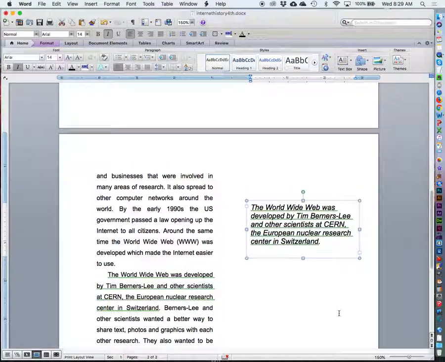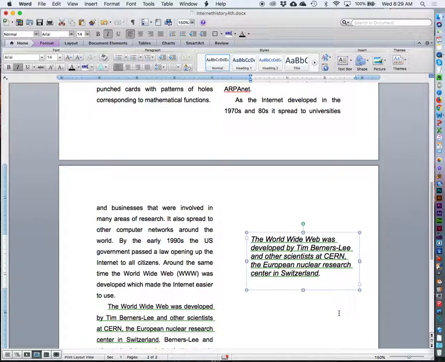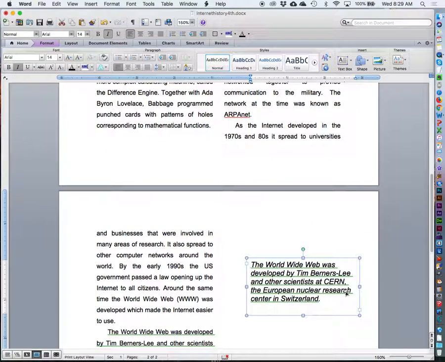Okay? Now we just created our text box with our quote. Okay, everyone with me? All we did was highlight a sentence of text, copied it, made a new text box in this blank area here, and we pasted it in there.